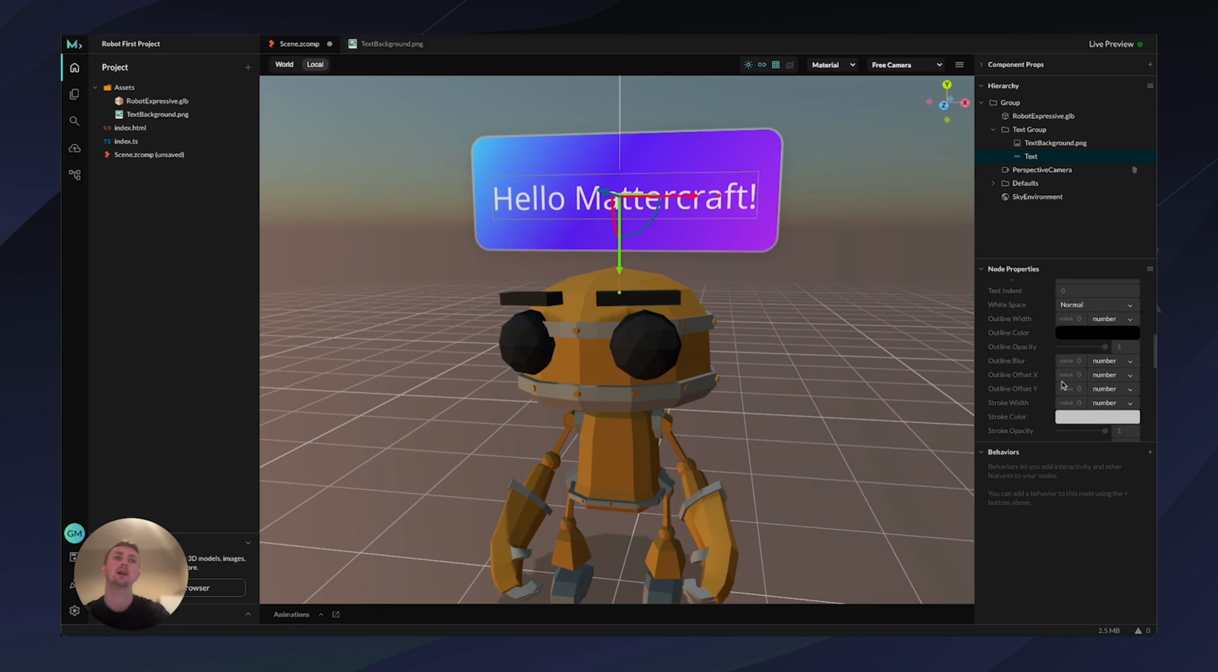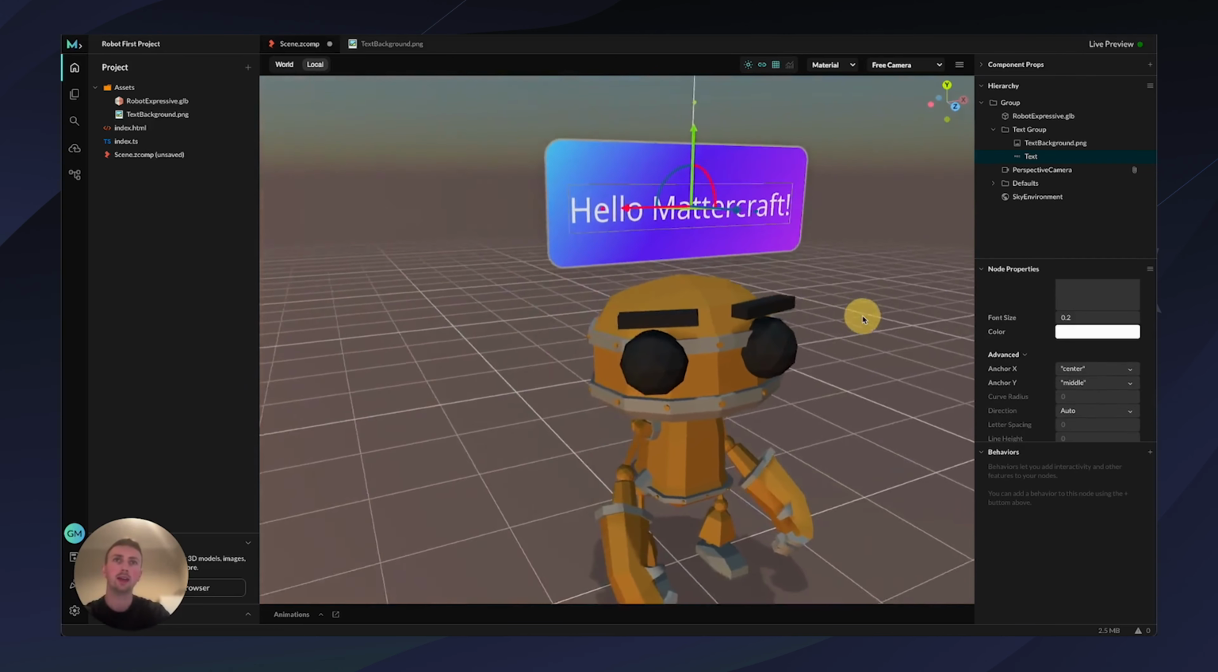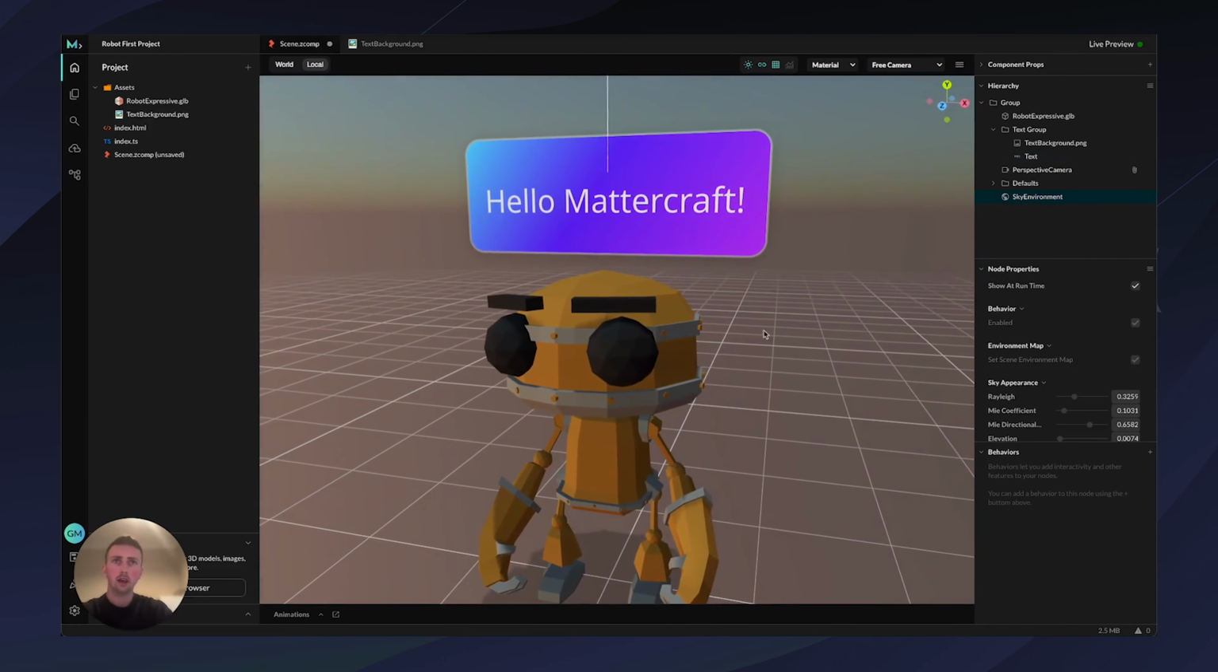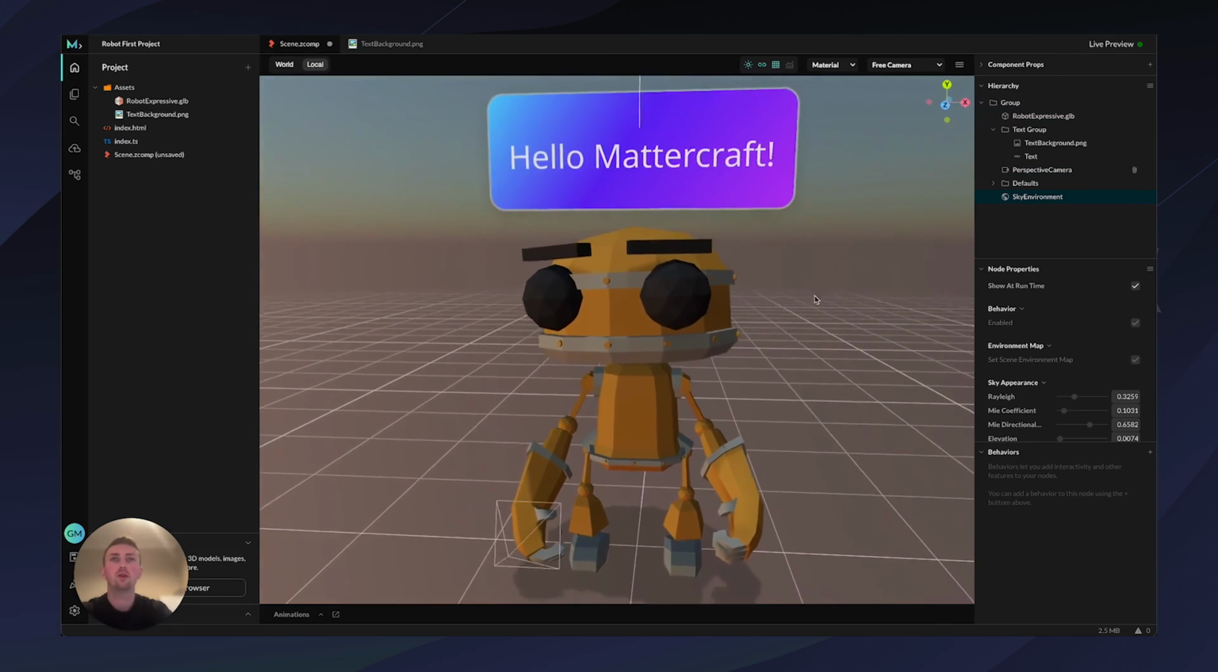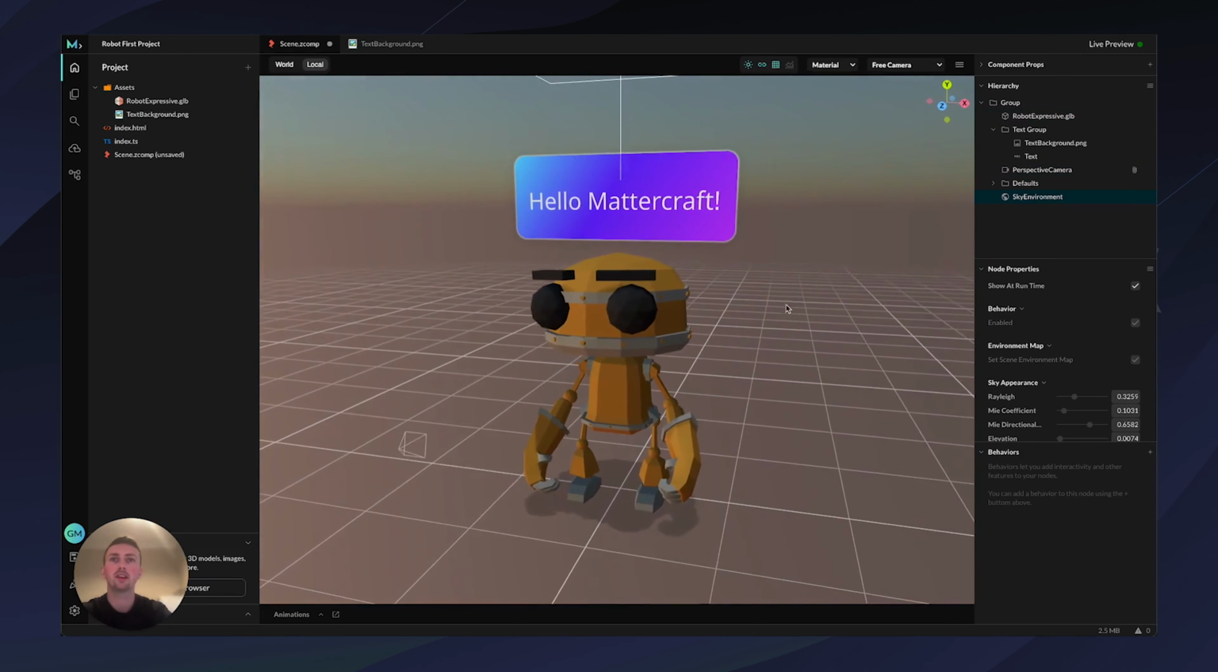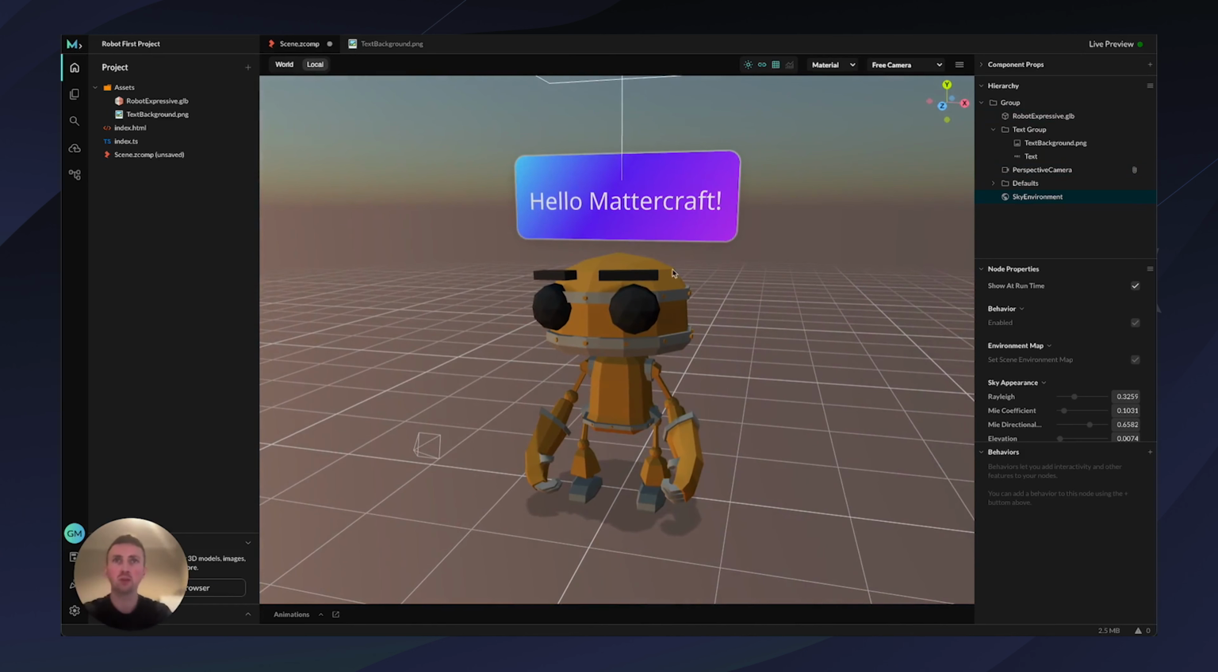And feel free, if you want, to have a play around with some of these other properties. You can add outline colors, outlines, strokes, whatever you want in here. And if we click on the viewport, that will deselect anything in our hierarchy. Now you can see that we've got our first project set up. We've got our 3D model, non-animated yet, but we will animate him in time. We've got our text group, our text background, and our text.